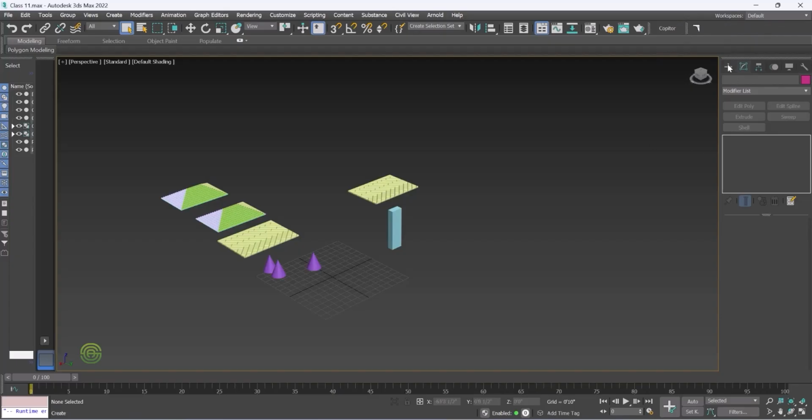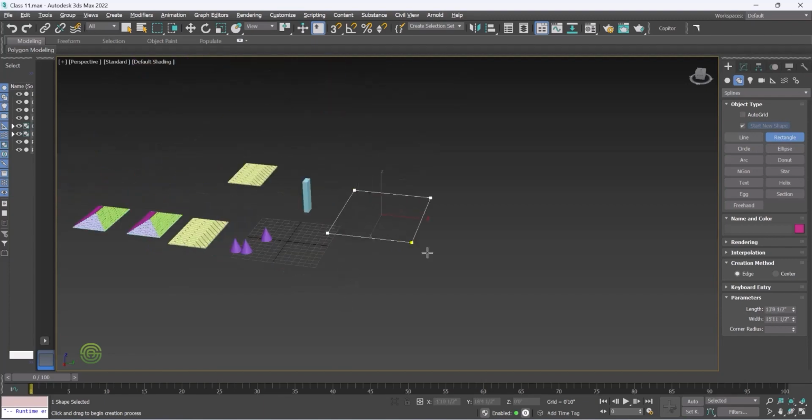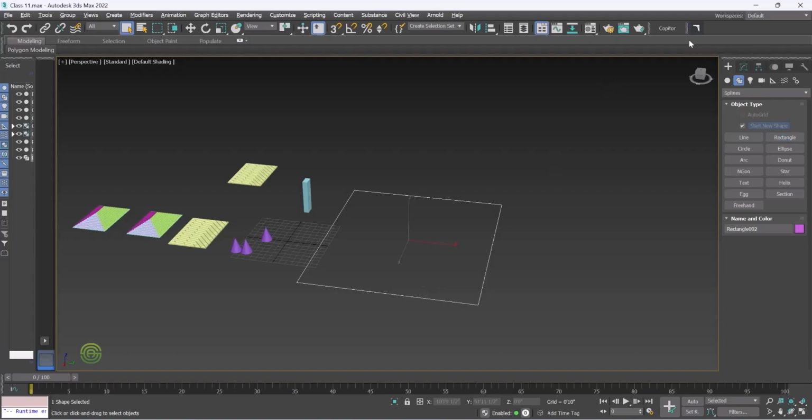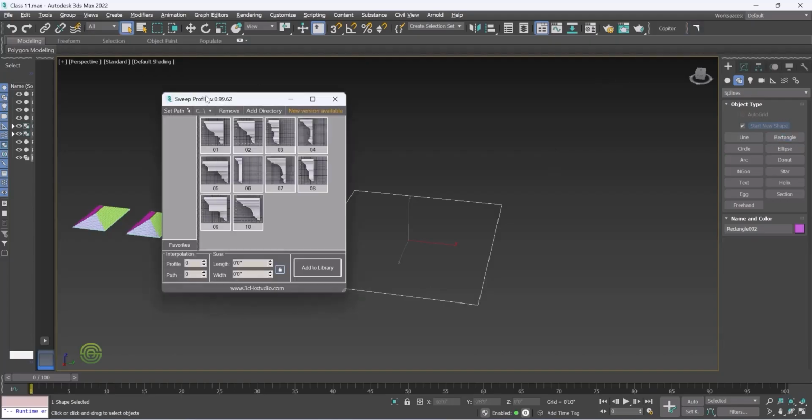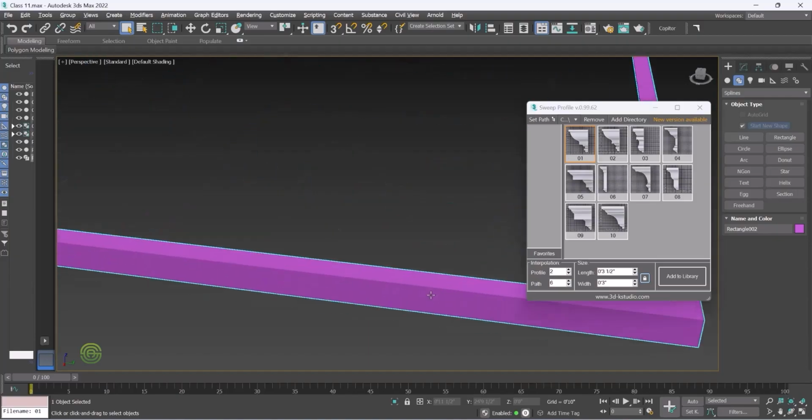Okay guys. Now come. Let's create a rectangle like this. Now click on this. Once you click on this, a dialog box appears like this. So here we have different types of cornice profiles. So just click on any one. Like now I'm clicking on 0. Once I clicked here, a profile is applied over here.